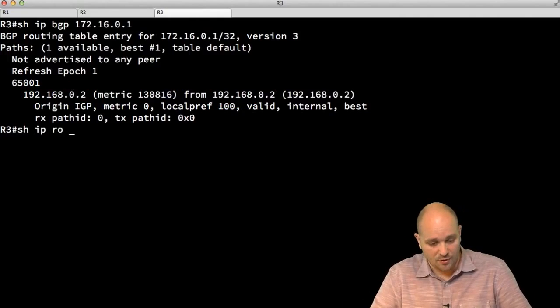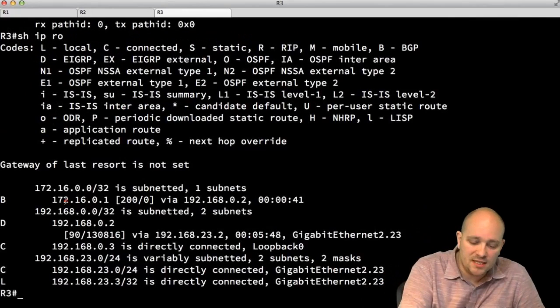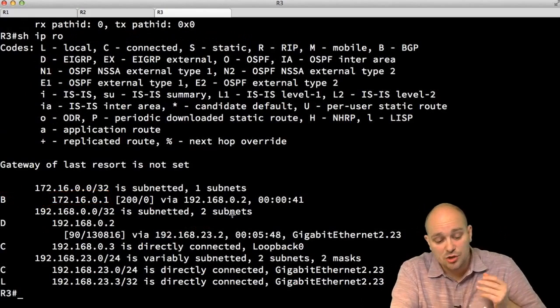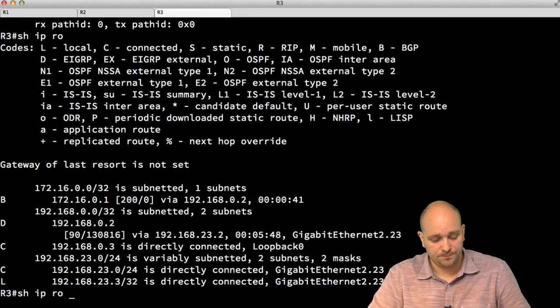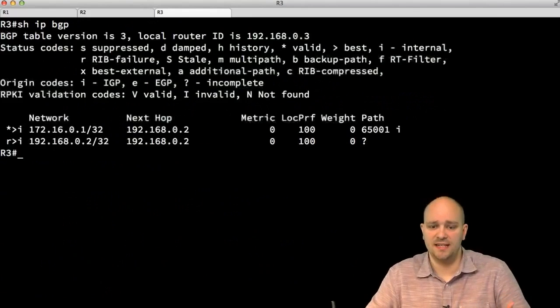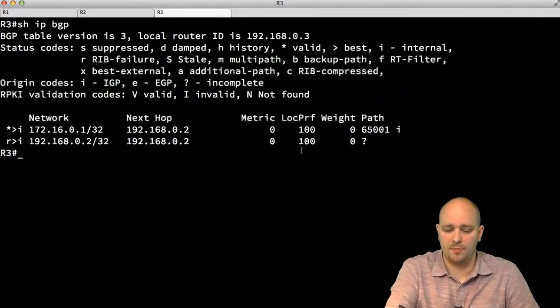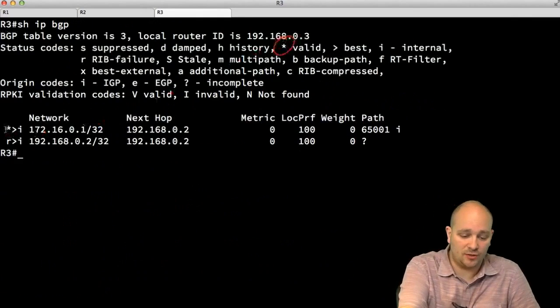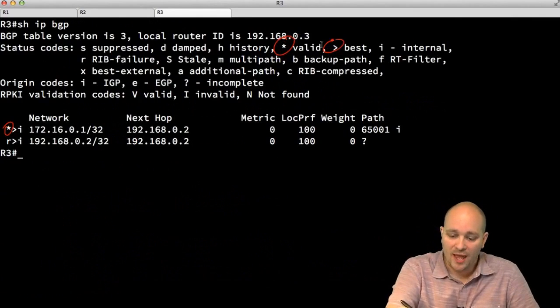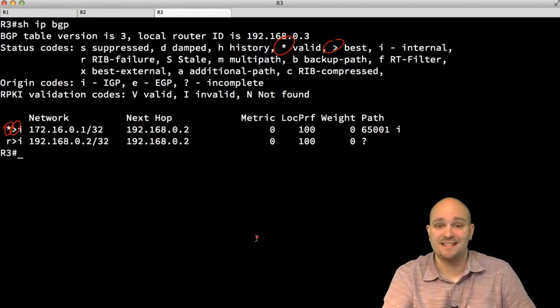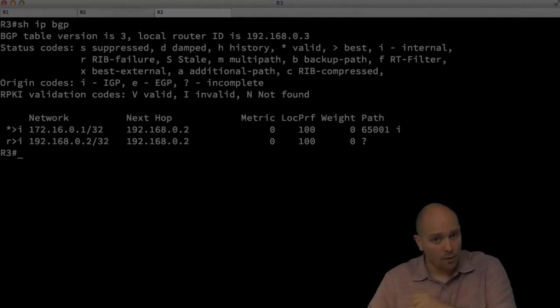So at this point, if I do show IP route, what I am going to see is this route learned from BGP. Now this route is actually valid and best. And if I look at the shorthand output of show IP BGP, I can see that this route is valid, which it was before, but I can also see it is the best route.